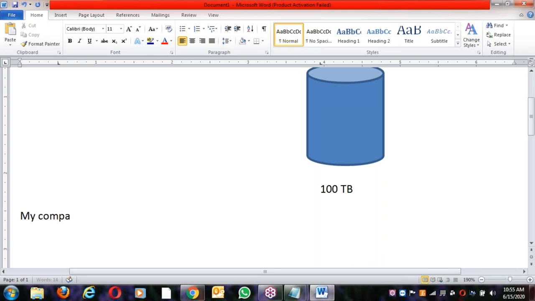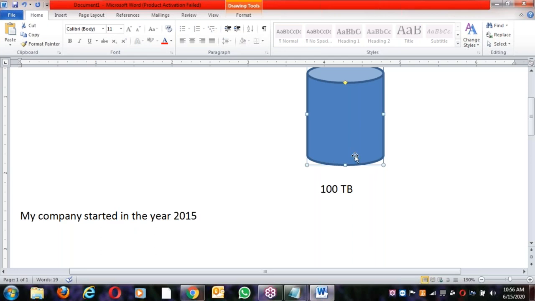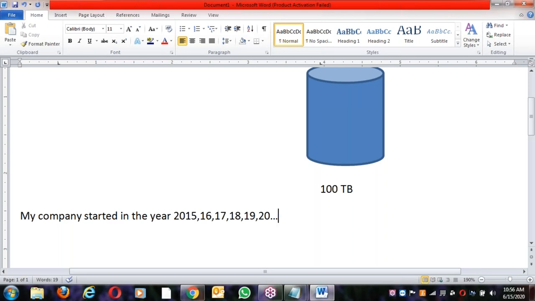Suppose my company started in the year 2015. At the time of starting the company, the database server capacity was 100 TB. Then next year 2016, 2017, 2018, 2019, 2020, like this. As years go on, business increases, so transactions increase. When transactions increase, a lot of data is generated, data also increases. If transactions are more, data is automatically more. So by 2020 the disk is filled. 100 TB completed.